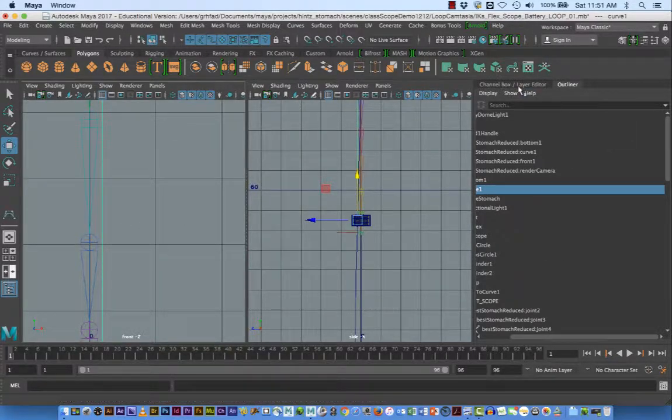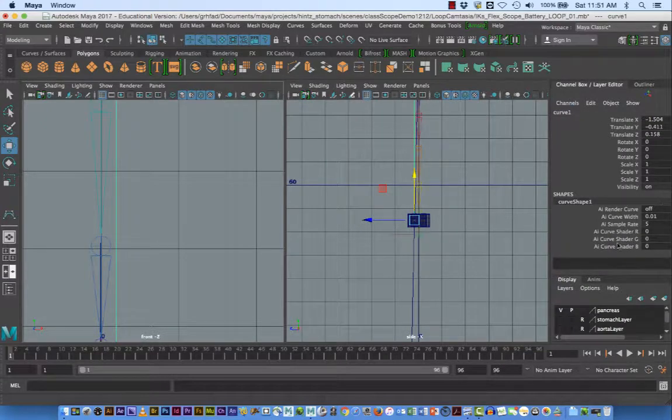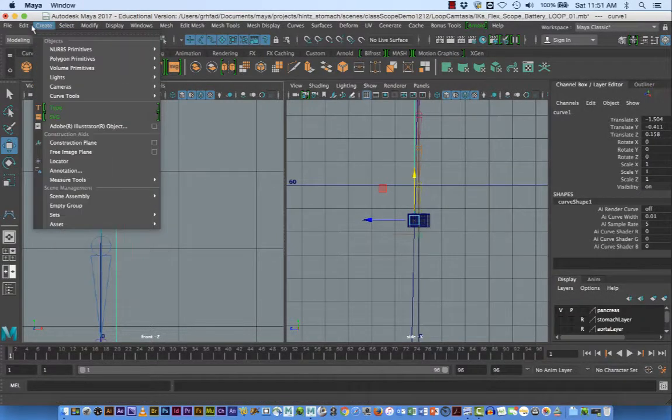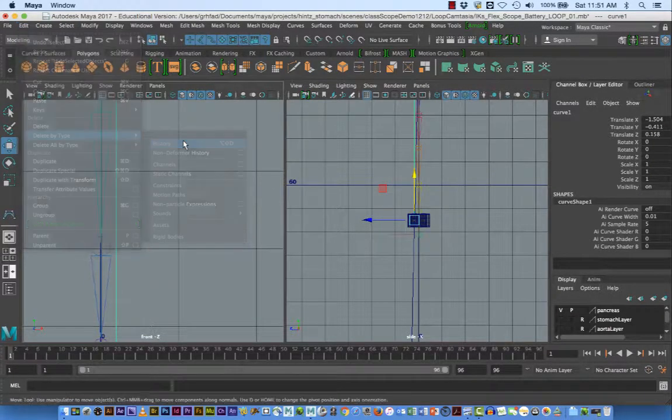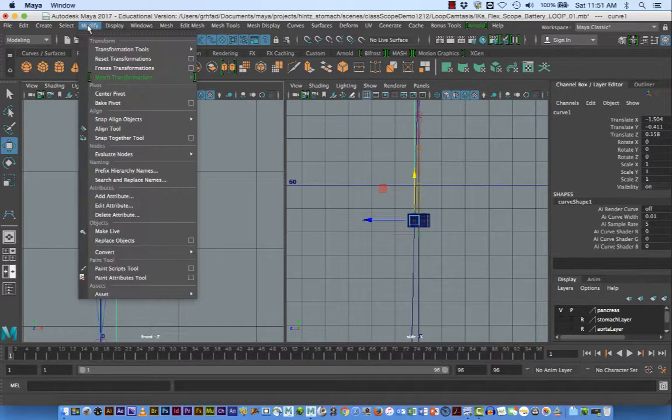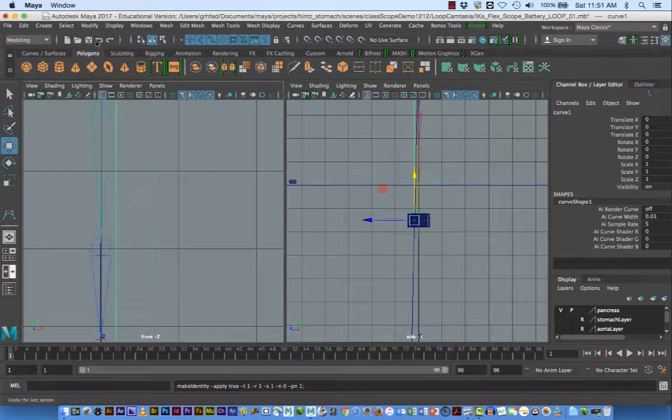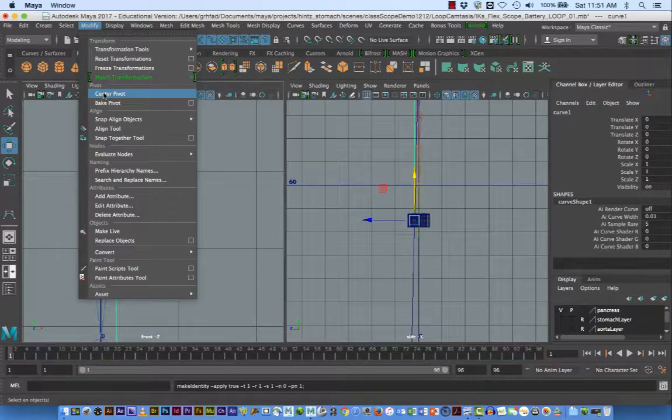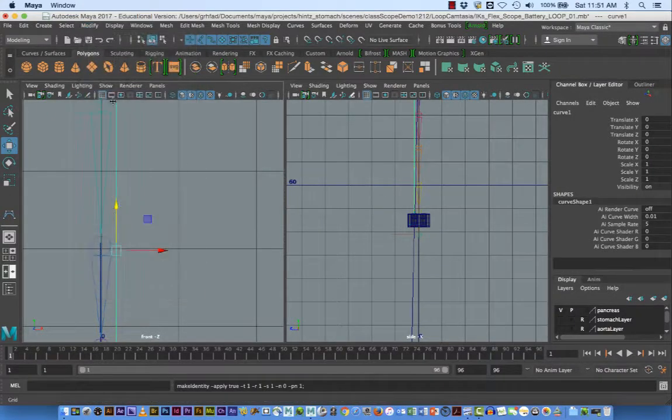Before I can do all this, what can I do? I've got all this garbage. I've got history, I've got transformations. So I'm going to go to Edit, Delete by Type, History, then Modify, Freeze Transformations, and I'm going to center the pivot of that curve as well, back now to the default position. The curve is still selected then.